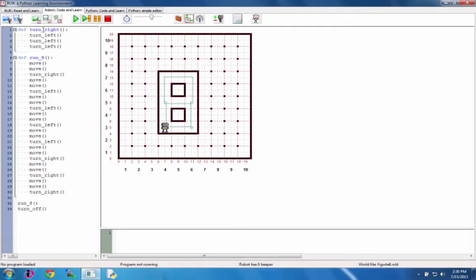So here we're defining a new word in the language called turn right. Here we're defining a new word in the language called run 8. And this teaches it how to run the 8. This teaches it how to turn right. Whenever I see run 8, it's going to come up here and do this. And whenever I see turn right, it's going to run up here and turn left 3 times.